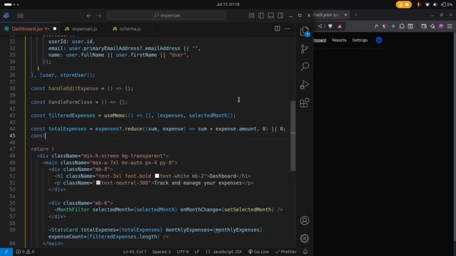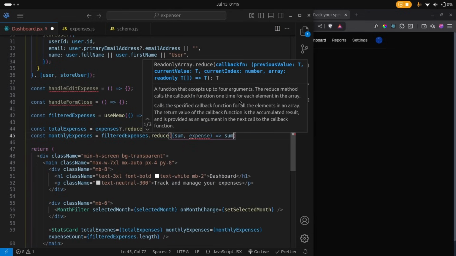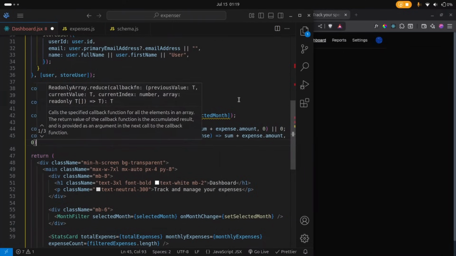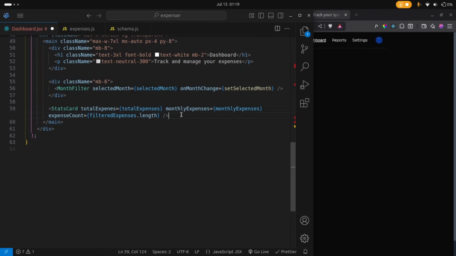And then const monthlyExpenses is going to be equal to the filteredExpenses.reduce, and then we're going to pass in the sum and the expense as well. We're going to say sum plus expense.amount and pass in 0, like so. Now obviously you can tell that now we need to go ahead and create our filteredExpenses, but our application should still be able to run before we do all that.